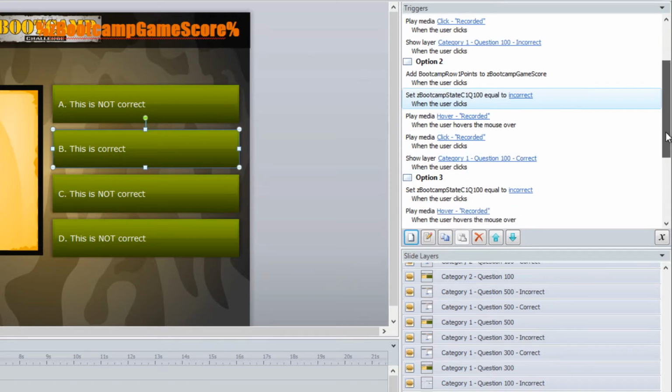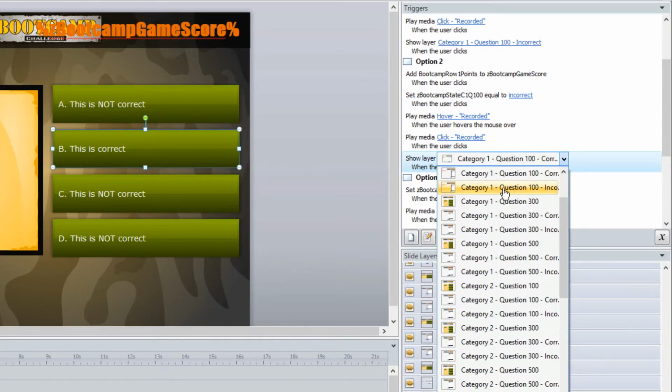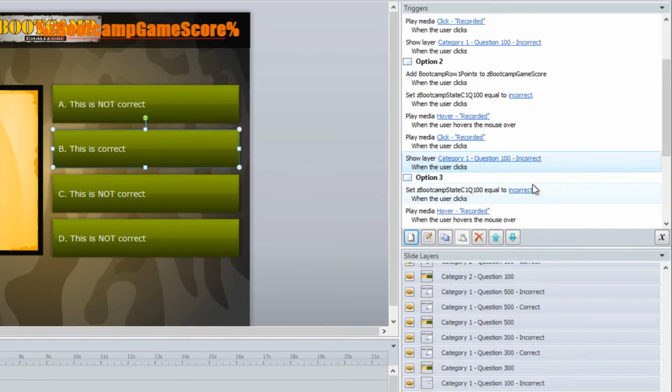Then I come over to show layer, category 1, question 100, correct. Because this is going to take you to the correct feedback, I'm going to select the drop down box, and I'm still within category 1, question 100. I'm going to select incorrect.